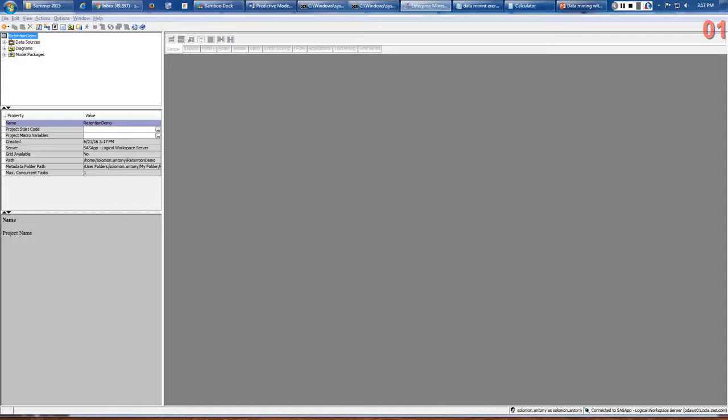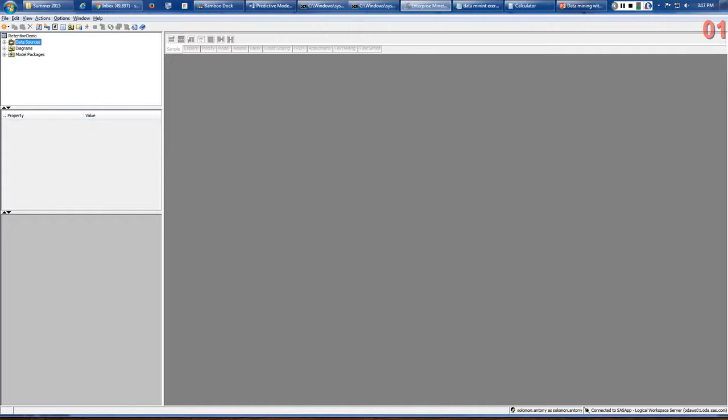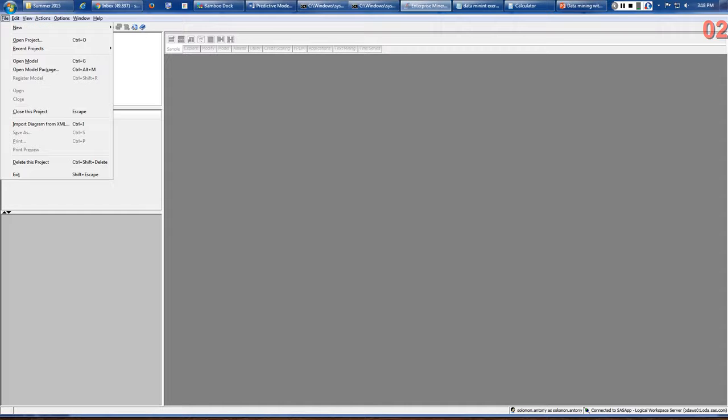Alright, once a project is created, it's got three things there. It's got data sources, diagrams, and model packages. So first thing is we need to define a library, and a library is a location where the data used is specified. The purpose behind creating a library is to say where the data will be available from. So let's go ahead and do File, New, Library.